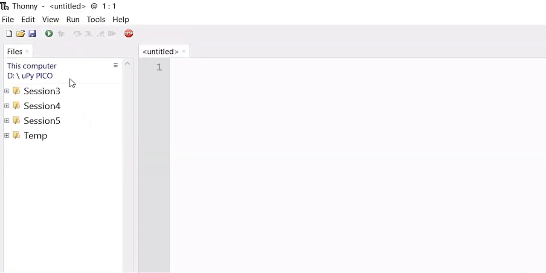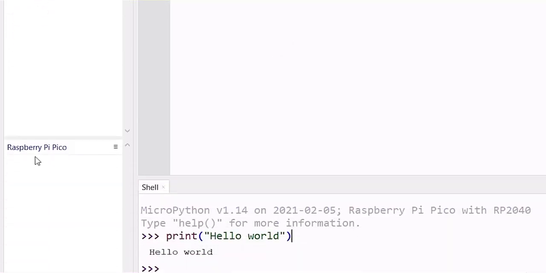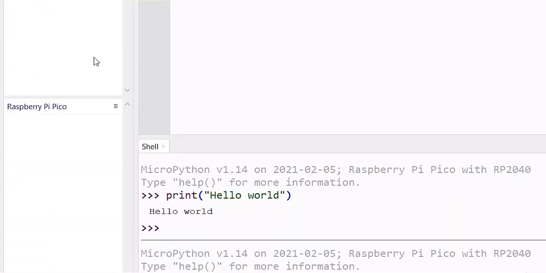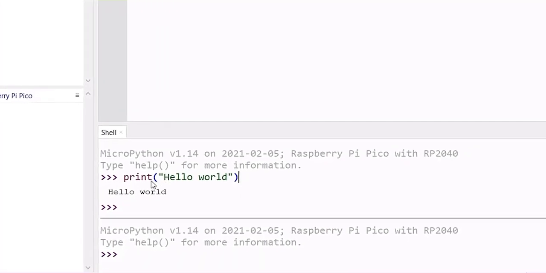I have already created a folder called UPY PICO in a folder called D. There I have created multiple sessions. In those sessions, I am going to save this file temporarily, so I can give these codes back to the users. Now let's see the Raspberry Pi PICO over here. In this particular Raspberry Pi PICO also, we can upload the code. Let's start with the same code, okay?